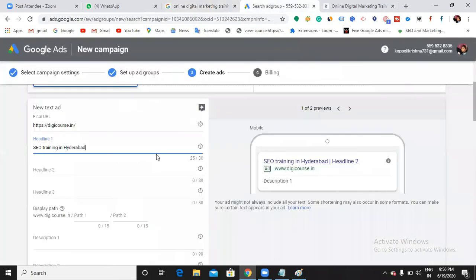So try to insert whatever you want to showcase, whatever you are trying to provide. Try to impress with very good wording, with the offers. It is always better to go with the offers. People are attracted to offers, right? So you can just go with that. SEO training in Hyderabad. Can you see here again the headlines? We do have some character limits for headline 1, 2 and 3. For headline 1, it is a 30 character limit. Never ever exceed the 30 character limit.